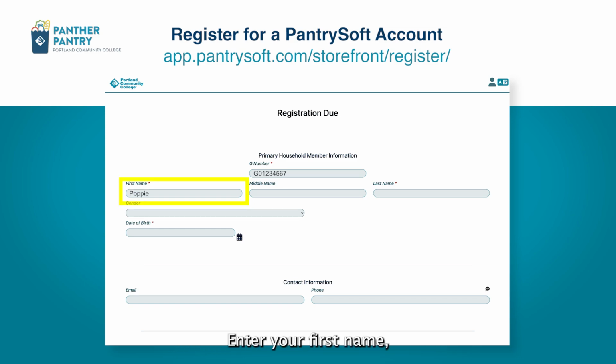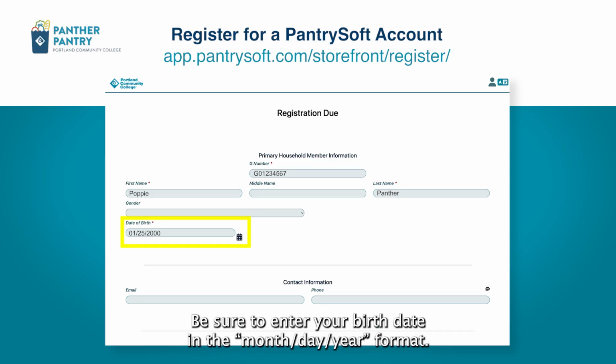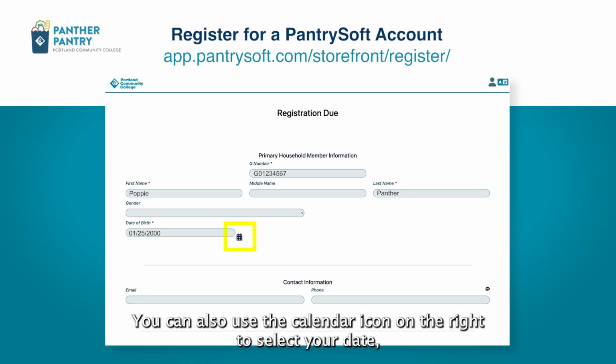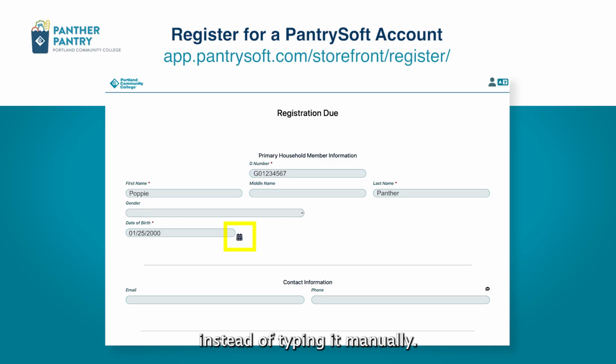Enter your first name, your last name, and your date of birth. Be sure to enter your birth date in the month, day, year format.